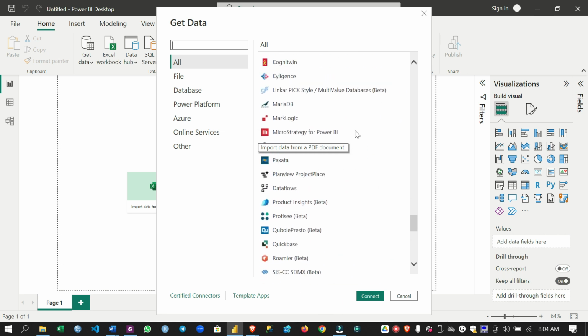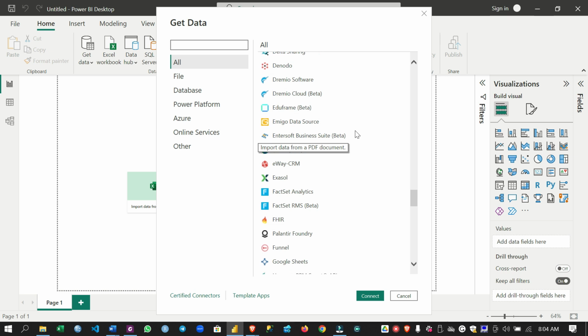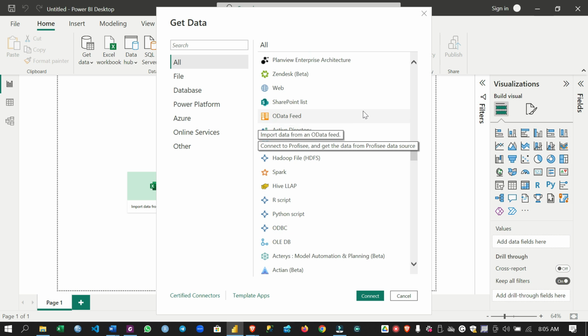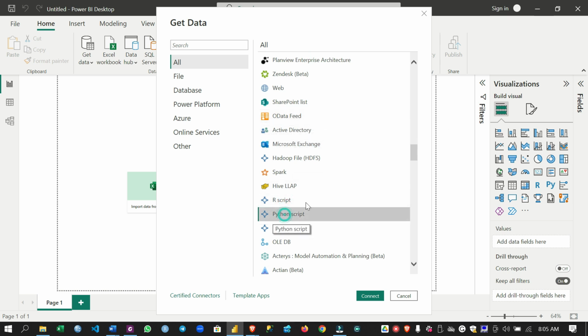We also have connection through using Python and R scripts. So Power BI also allows you to connect to R scripts or a Python script. So if any of your data source falls in here, you can just click on it and click on connect. It allows you to connect to that particular data source.